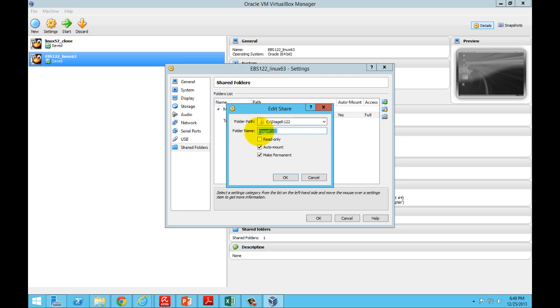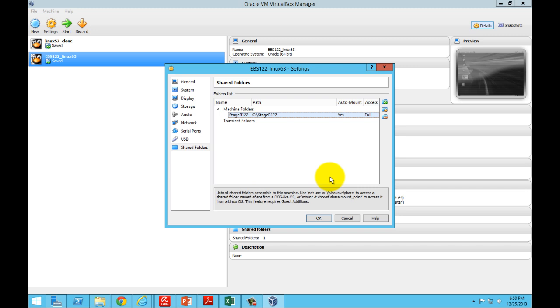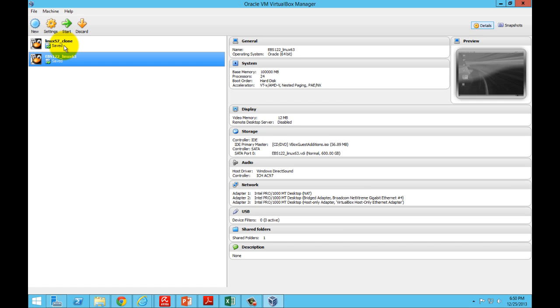Then make sure you check the checkbox auto mount and make permanent. If you place read only, then you cannot write anything to this folder from the guest machine. So make sure you don't check this, leave these settings as they are, and hit the OK button. Once you're done with that, all you've got to do is go here and simply start your virtual machine.